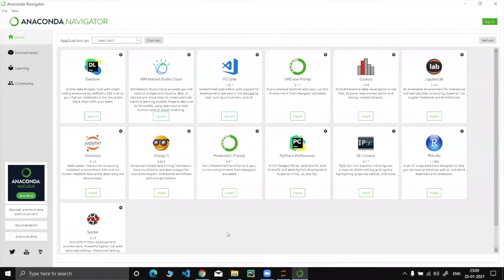Anaconda is kind of an ecosystem where you can find a lot of tools related to data science and machine learning. Not just Python, you can also use RStudio, which is related to the R language. You can see there are many tools here. Some tools are related to visualization, some are IDEs, some are code editors, some are notebooks.